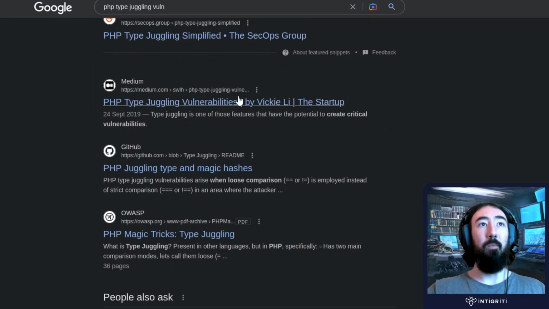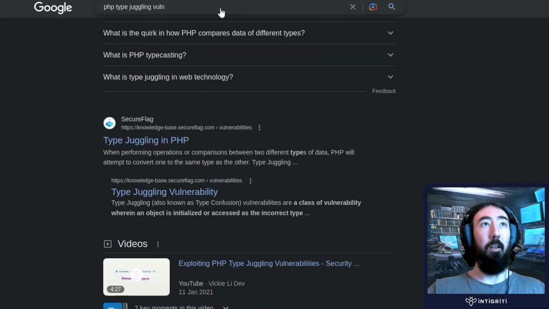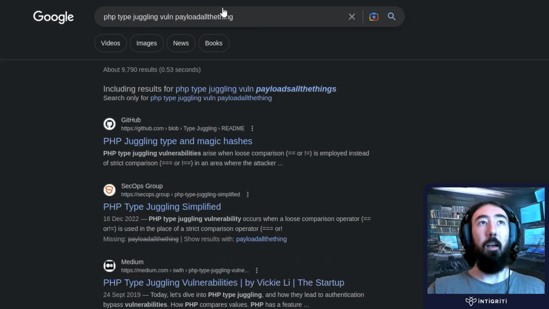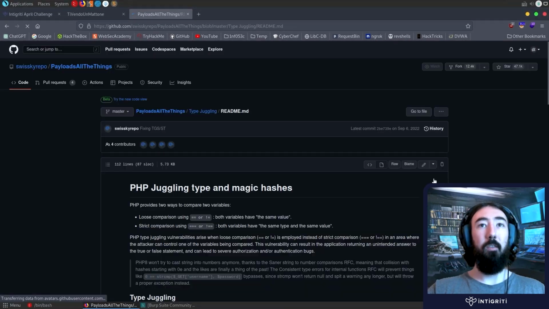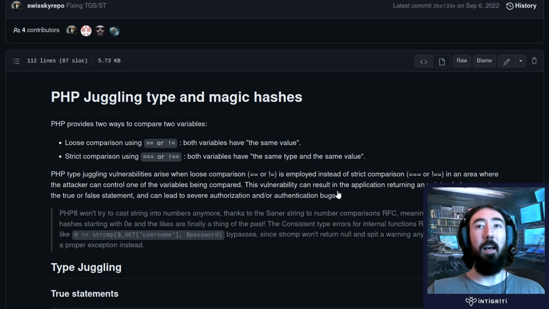We get some write-ups about how to exploit these. Do we also have some payloads as well? Alright, let me just search for payloads, all the things, and we'll see what they've got on here. So we can see PHP juggling type and magic hashes. Go and take a look at this, and yeah, as we just saw, loose comparison is done with double equals or exclamation mark equals, and it just checks if both of the variables being compared have the same value, whereas if we use a strict comparison, 3 equals or exclamation mark and 2 equals, we're checking that both variables have the same type and the same value.